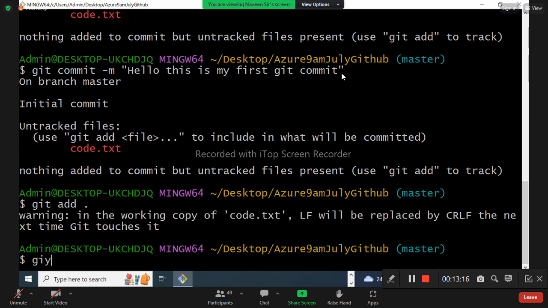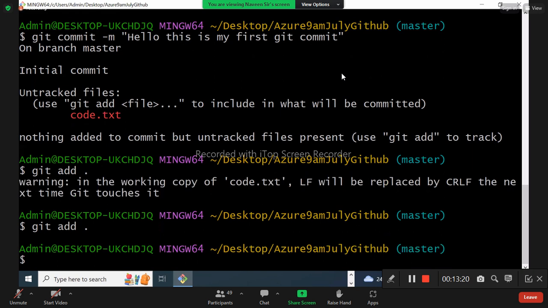Okay, do it one more time. It is a warning for you. Done? It hasn't given any message or error message. Done. Now let me repeat the same thing one more time. Shall I go with this now? Okay. Git commit -m "Hello, this is my first git commit." I wanted to go with that, dear.